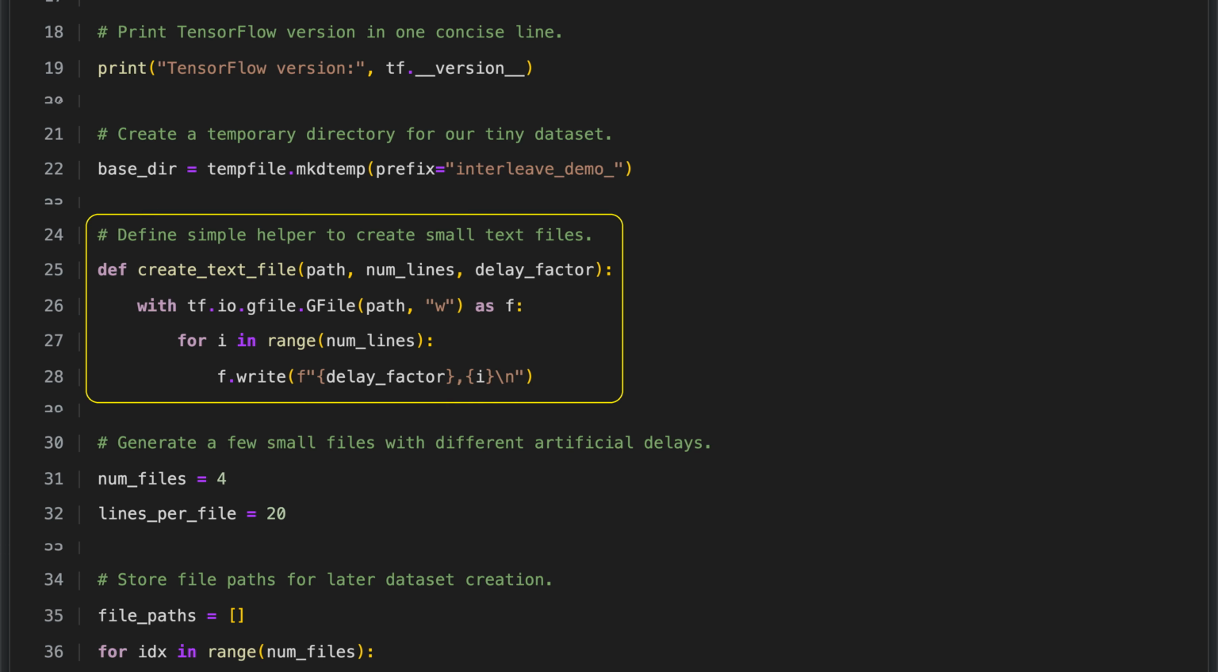It takes a file location, a number of lines to write, and a delay factor. Using TensorFlow's file tools for broad file system support, it opens the file in write mode and loops for the given number of lines. In each loop, it writes a line containing the delay factor, a comma, and the current line index. These lines are later used to simulate different processing delays in downstream operations.